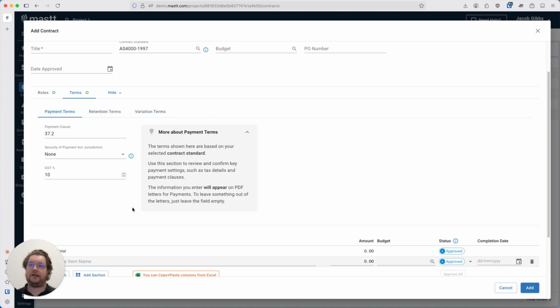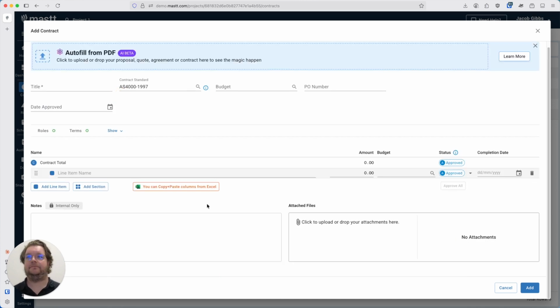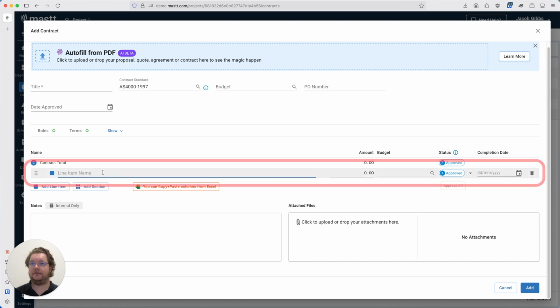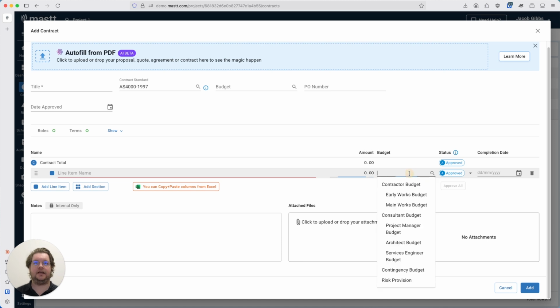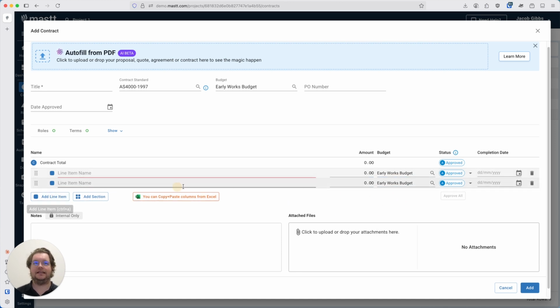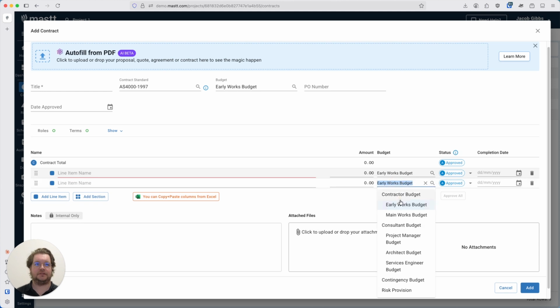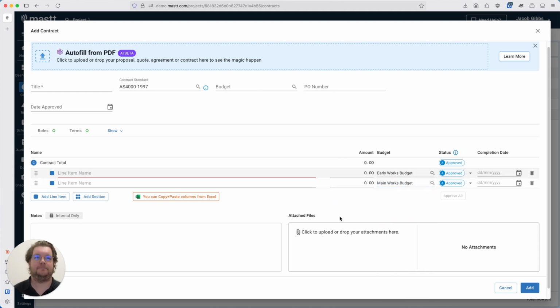Those are still in development, and we'll have more updates on that when they are released. Now, underneath that, we then have our line items. You can go through and add individual line items just by giving them a name and setting an amount. And as mentioned, you can also put individual line items into different budgets. That's one way that you can do that.